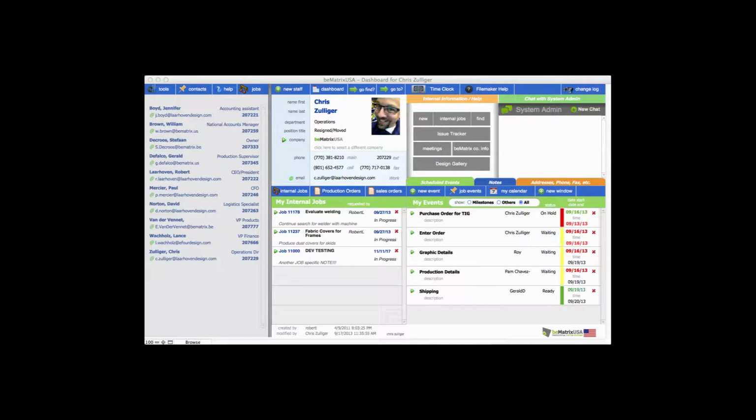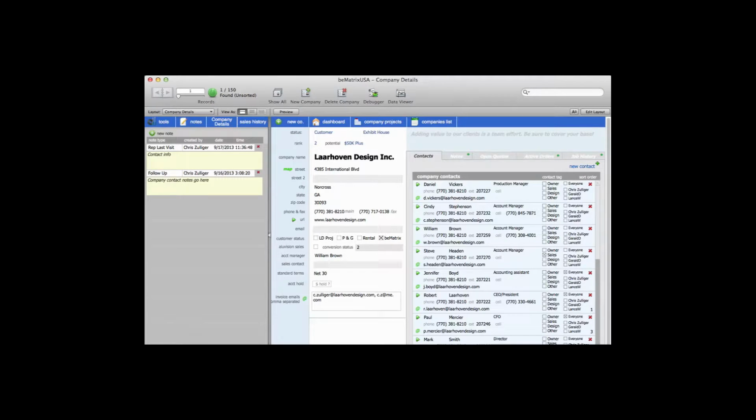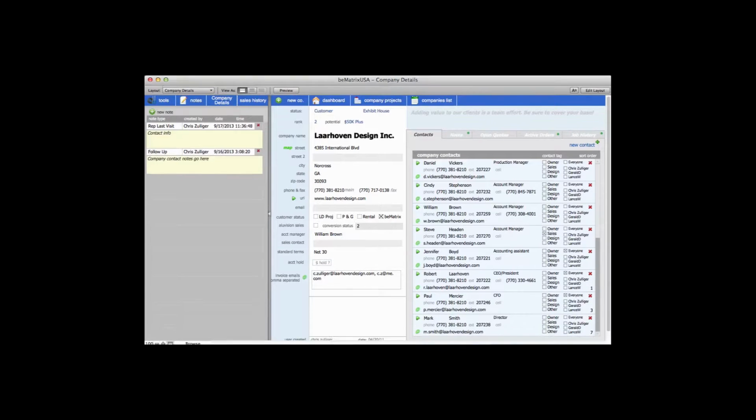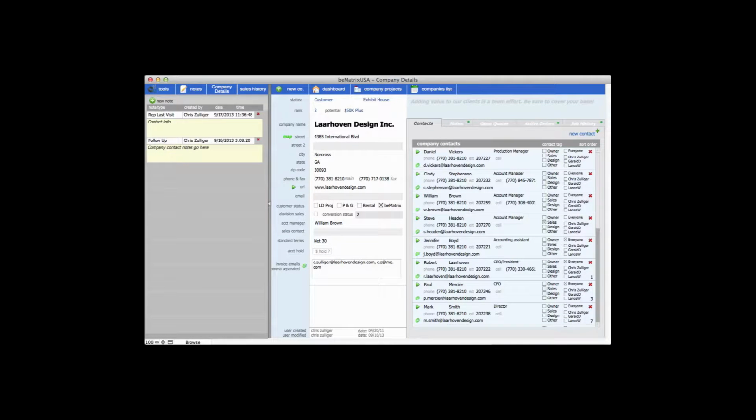Before looking at production, let's look at the CRM capabilities that we built into this system. So we need to go and find our companies, and I'll just put in a company I notice here. Larhoven is a client of B Matrix, and so there's notes that we keep for companies over here. There's different criteria that has been defined for this particular company. So this is a great sales tool to keep track of all the contacts for this particular customer.